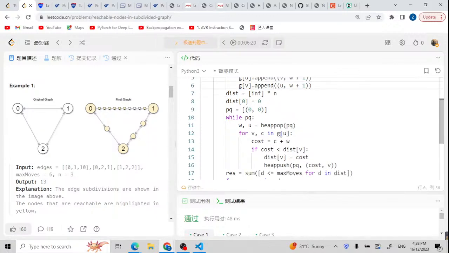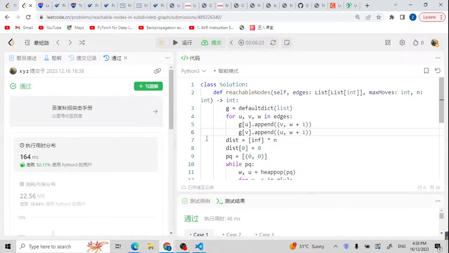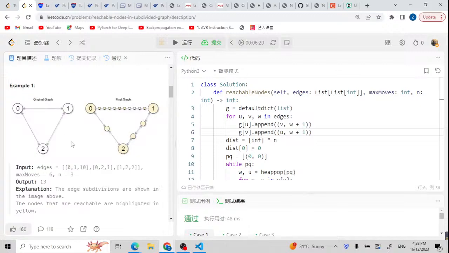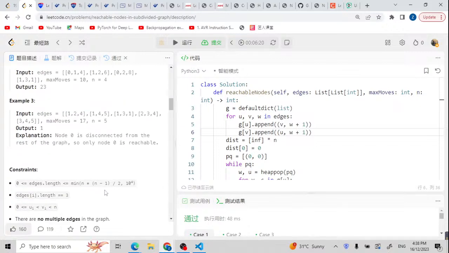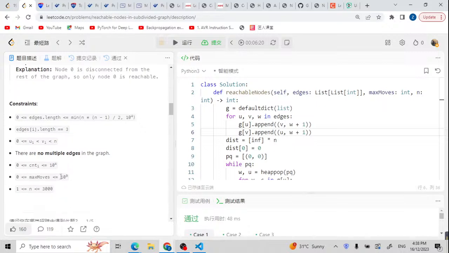After that, I'm gonna analyze the time complexity. As you can see, it passed and it's pretty fast. Now let's analyze the time complexity. Let's check how many nodes. The edges will be 10 to the power of 4. It will be n squared, and the nodes will be n.